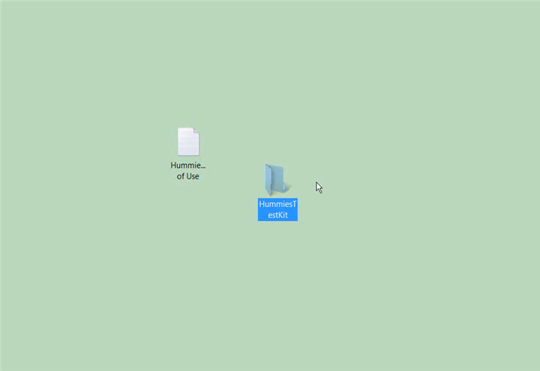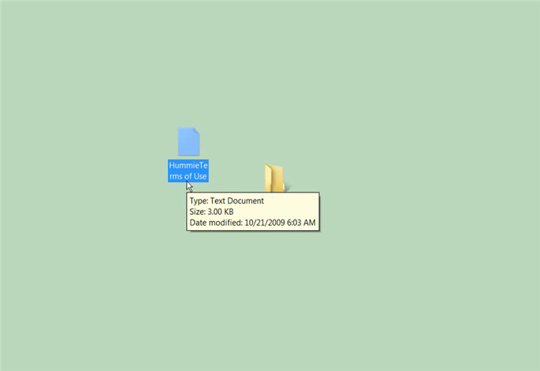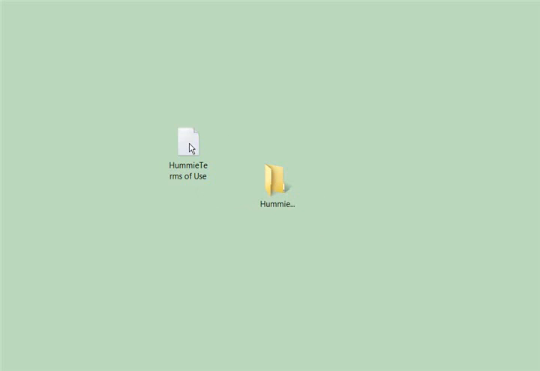So I have a folder here, my Hummy's Test Kit, and I have my terms of use. Note it also has my designer name on it. If you have specialized terms of use for certain kits because you've used certain commercial use products, you're going to want to maybe put the designer name in this file name also. So I'm going to drop that into my folder.